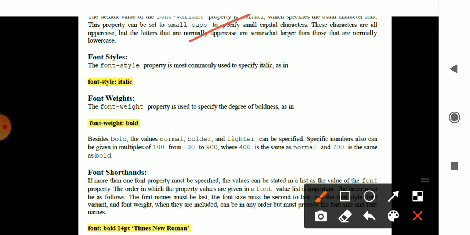Okay, so one of the formats used in the font variants is your font style. Font style mainly specifies italic. So you use font-style italic. If I want to make that particular font bold, I will use font-weight bold. So one is italic, one is bold, and another one is underline. That can also be specified with the underline keyword.